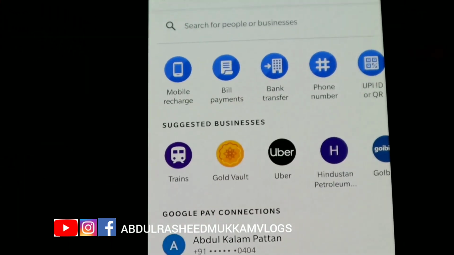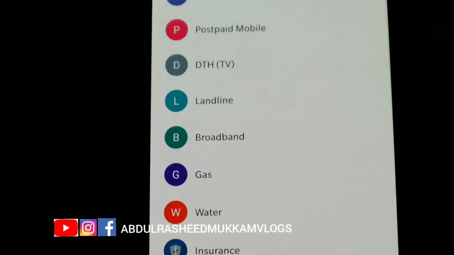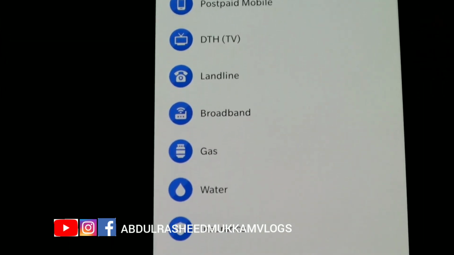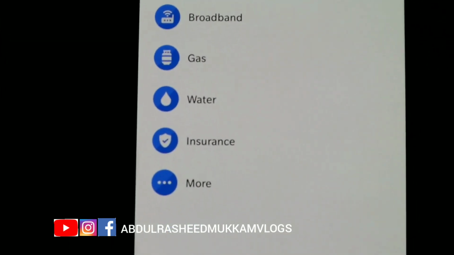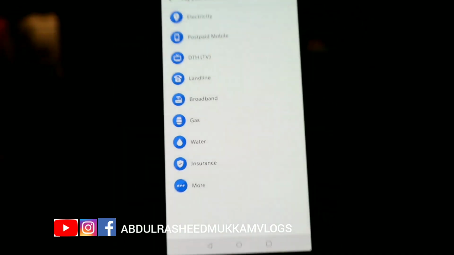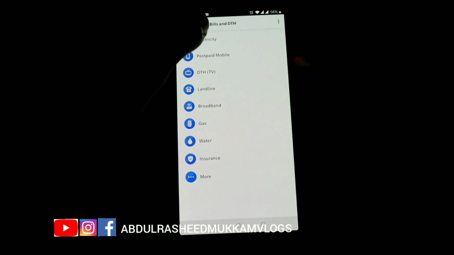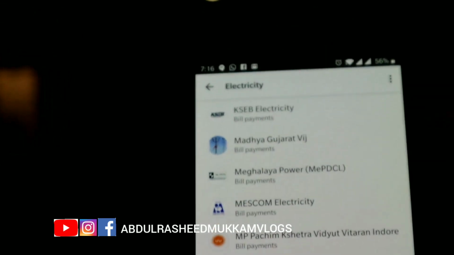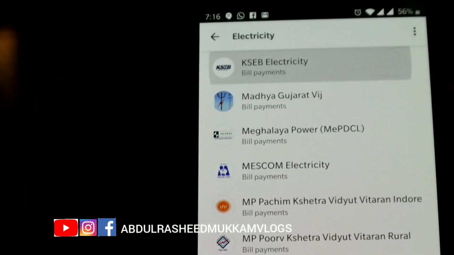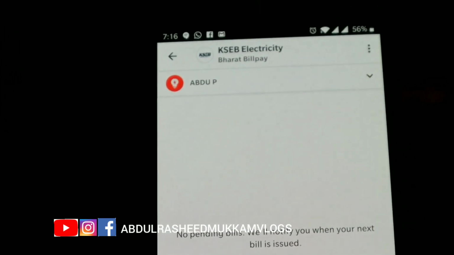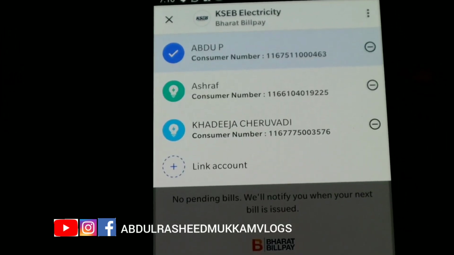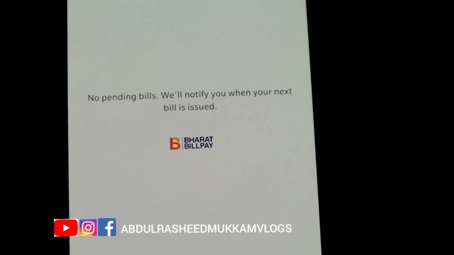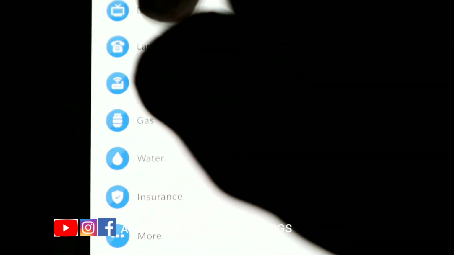And another option we have here is that we can make bill payments, utility bill payments. You can make electricity bill payment and mobile recharge, DTH, landline, broadband, gas, water, insurance, etc. So all these bill payments you can make using this Google Pay app. I will show you how you can make an electricity bill payment here. Once you press on that, you can find the electricity company's name, and you have to choose your electricity company name out of that, and after that enter your consumer number. Google Pay will fetch your bill and show you the bill amount, and after that you can make the payment by entering the UPI PIN.